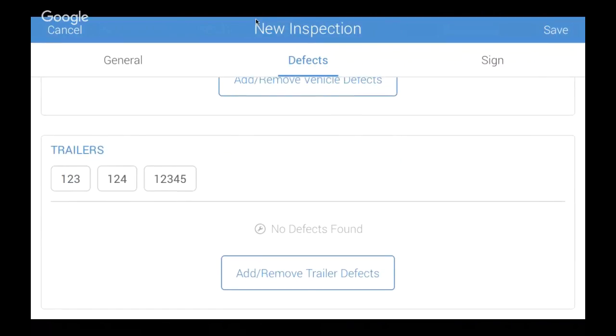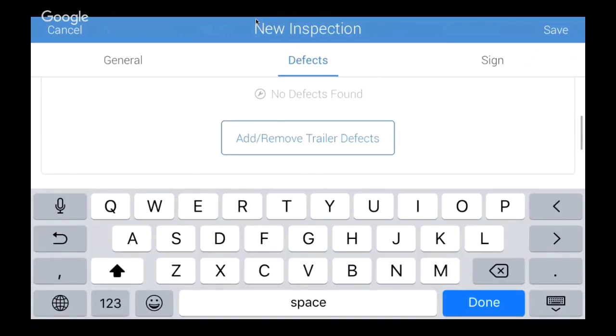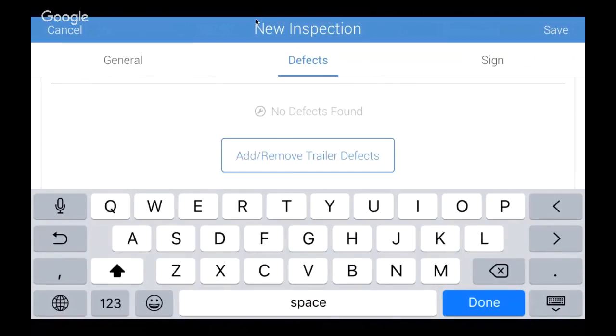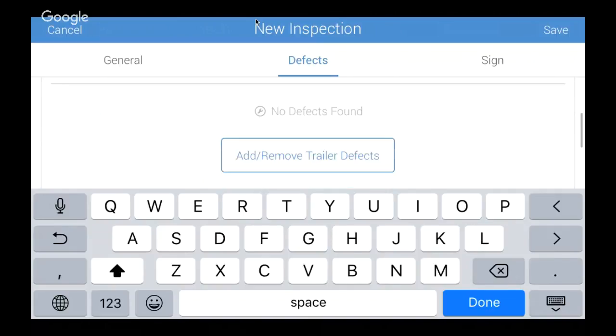Then you go on to your trailers. Right now I have 3 trailers. Keep in mind that it's going to pull in what was last reported. So if you have 3 trailers listed, you're going to want to erase any trailer that you're not actually hauling. Let's erase these 2. So now it's just trailer 1.